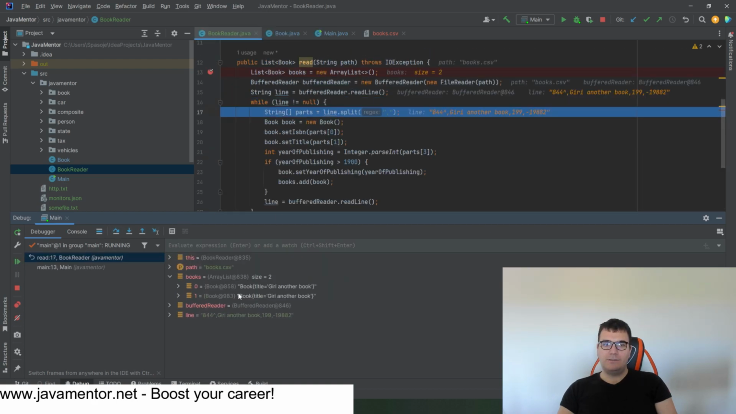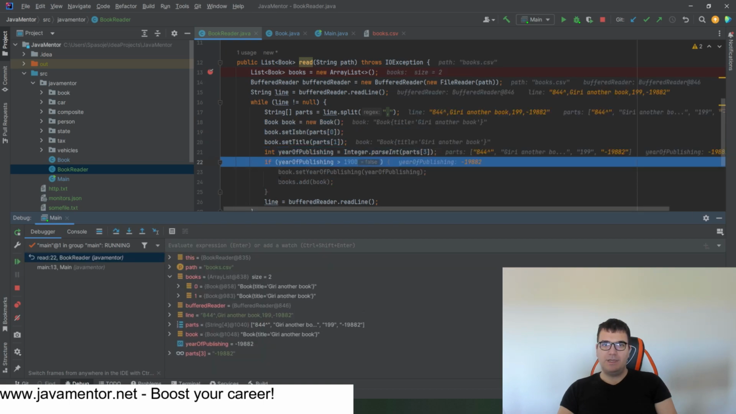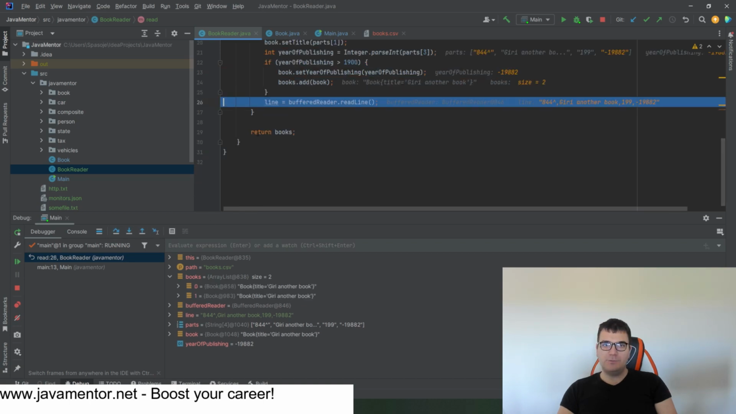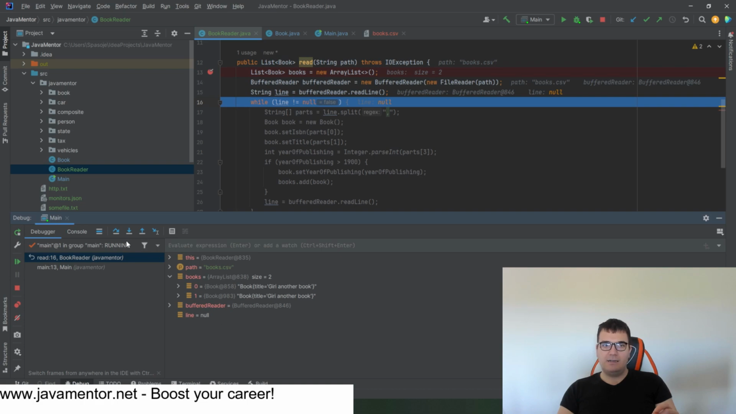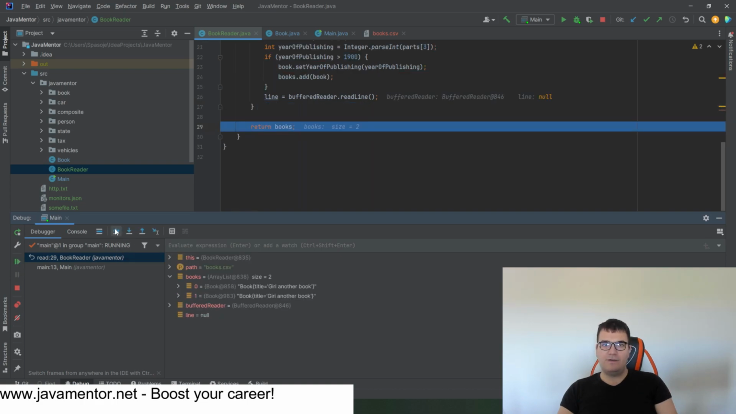And then with the third book, as you can see, the third book has a corrupted year of publishing, right? Which means we won't enter this part. We won't execute those two lines. We will skip this if part, which means that third book won't be inside our books, as you can see here. And of course, the last time line is null because there are no more elements in our file, and we are returning two books. That was what we wanted to create.